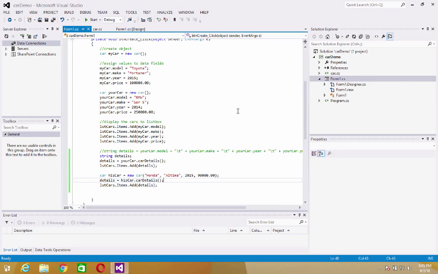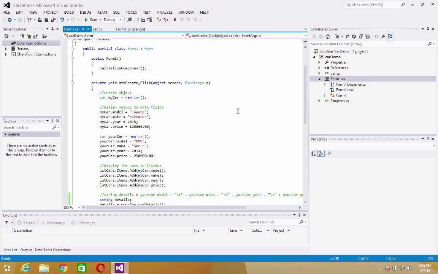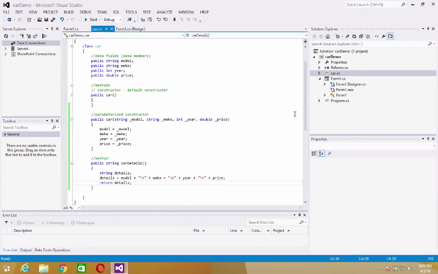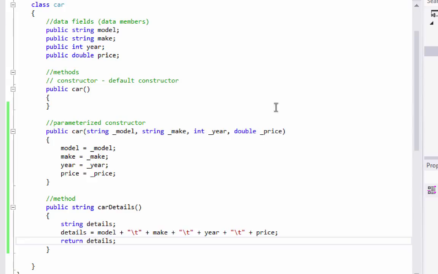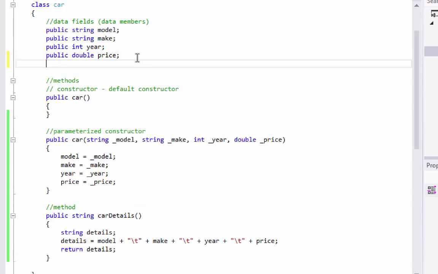In this tutorial, I'm going to show you how to create a private data member and how to give access for the private member outside the class. So let's go back to our cars class, and this time I'm going to create a private data member, and I'm going to call this member speed, which is going to show the speed of the car.